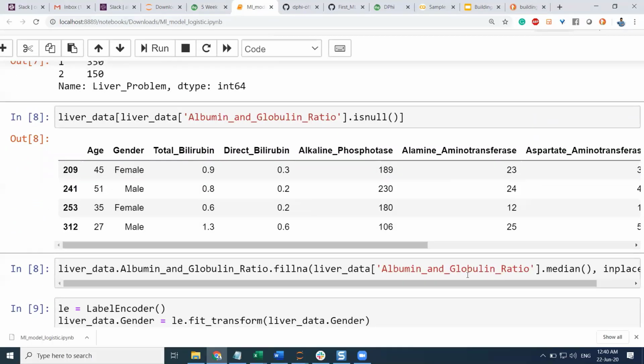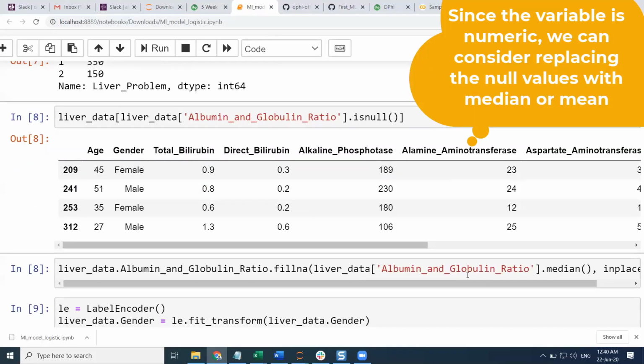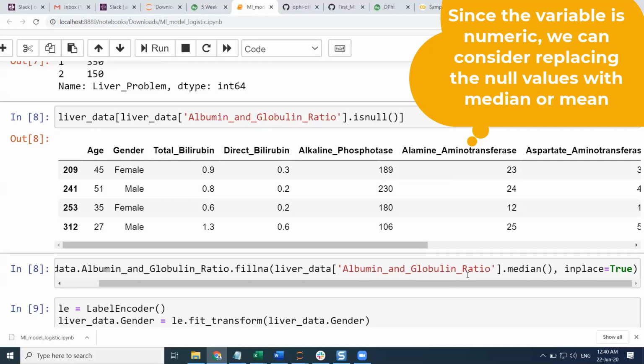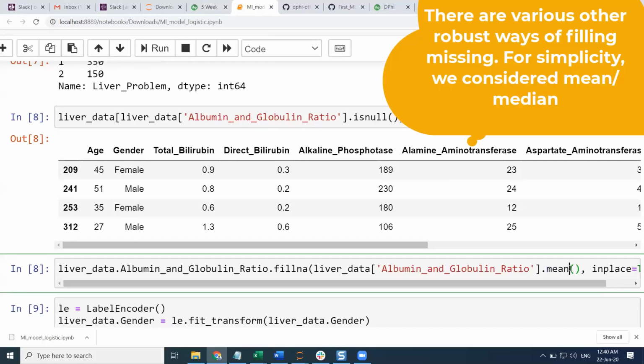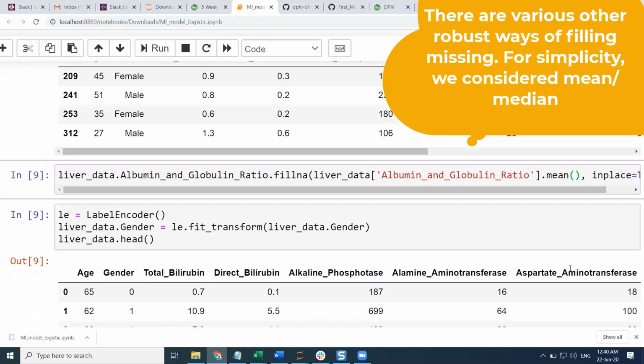So what can we do now? Either we can replace the missing values with the median, or we can even replace them with the mean. In this particular scenario, I'm taking median as the filling value, but let's say we go with mean, it is totally all right to go with mean. And we have run it. And this is the interesting part.